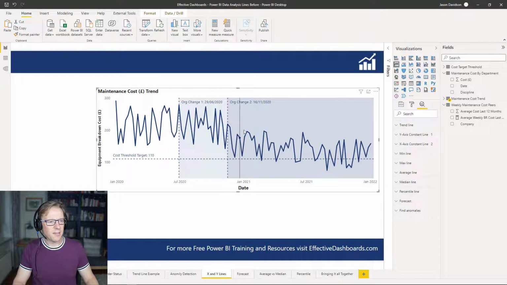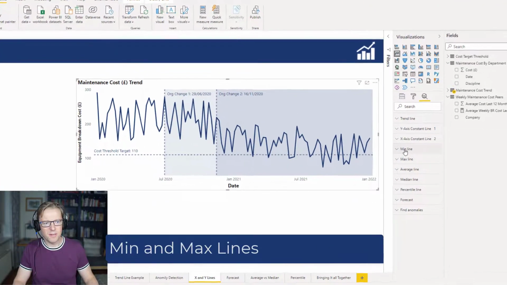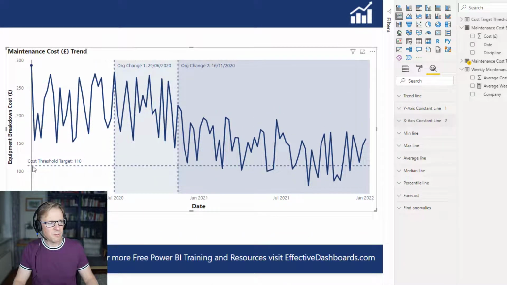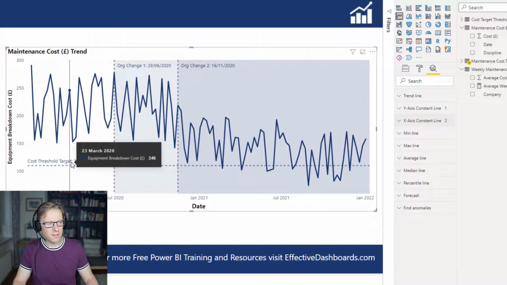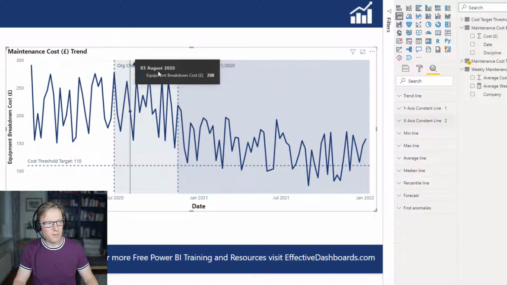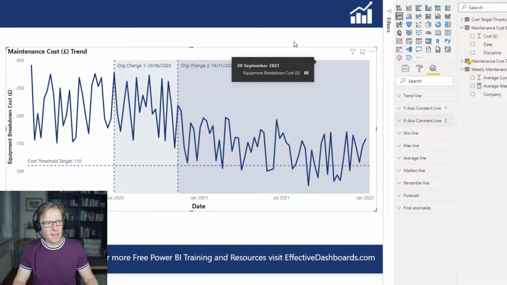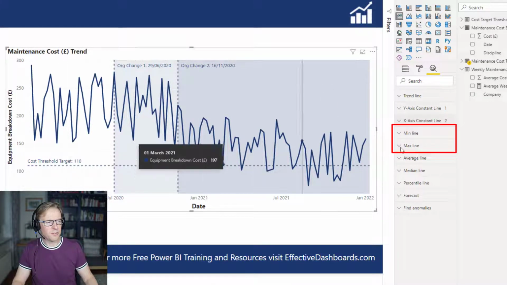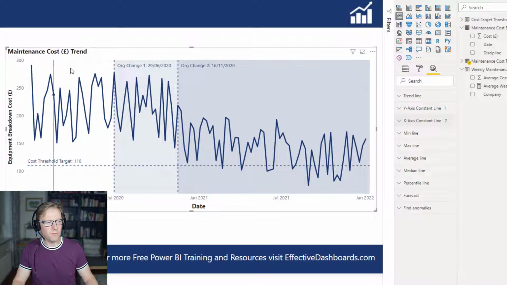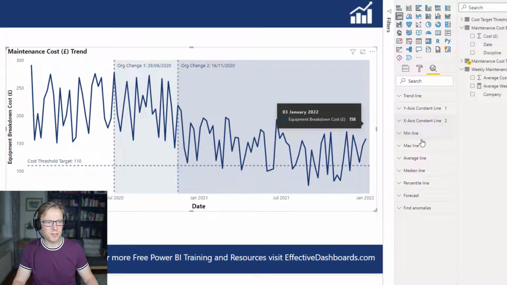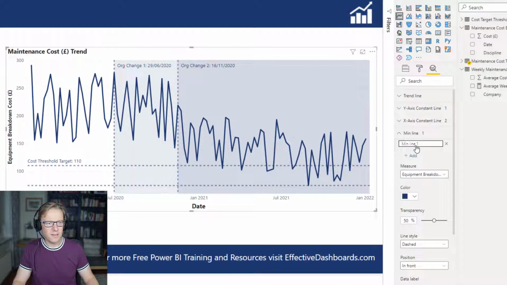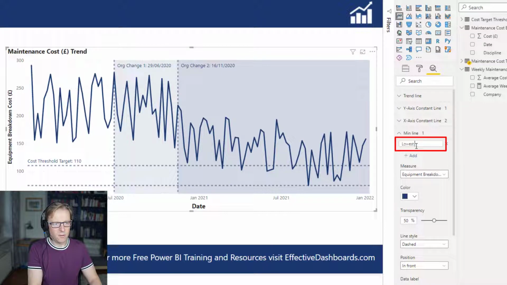Okay, so let's bring it all together and we'll cover the last two lines, which is the min and max lines. So I've come back to this one we created earlier, where we've got this target here for cost of 110. We've got these changes here that have been highlighted. Now I'm going to add in a min line and a max line because I want to see, well, have we actually been able to ever meet this target threshold, and what has been the highest value we've had in terms of our weekly maintenance costs. So let's go in and add in a minimum line here. We'll add that in and we'll call this lowest weekly cost.